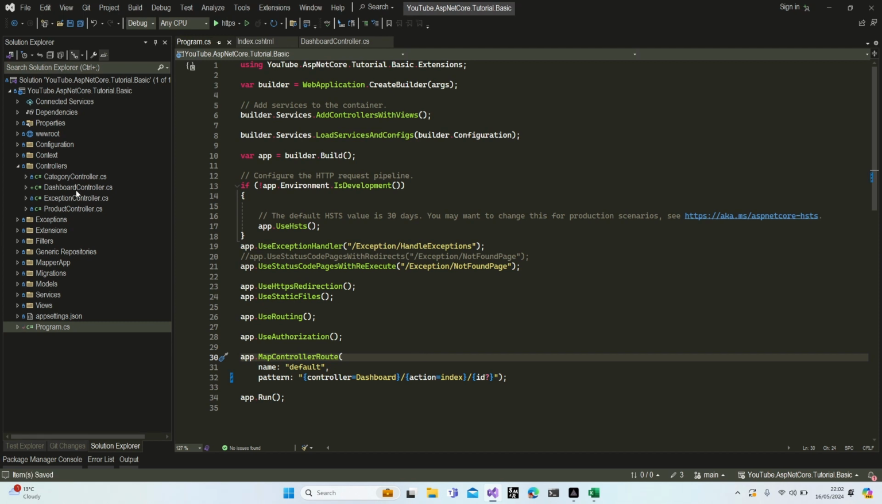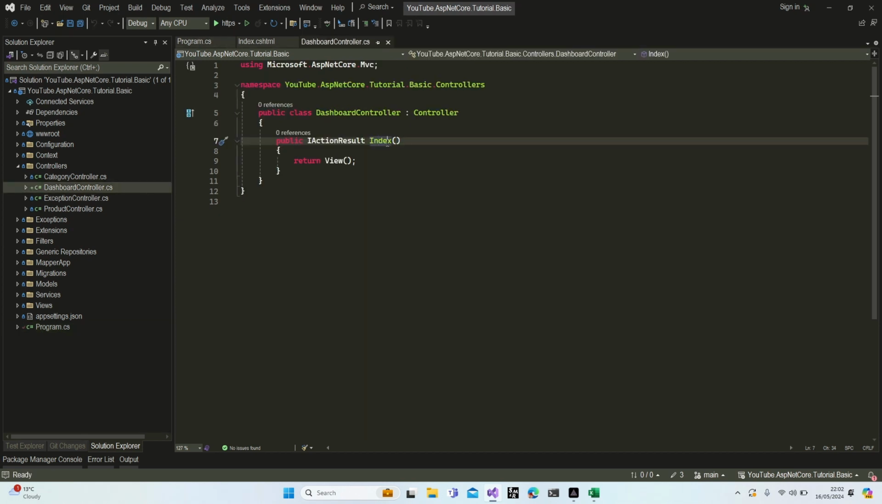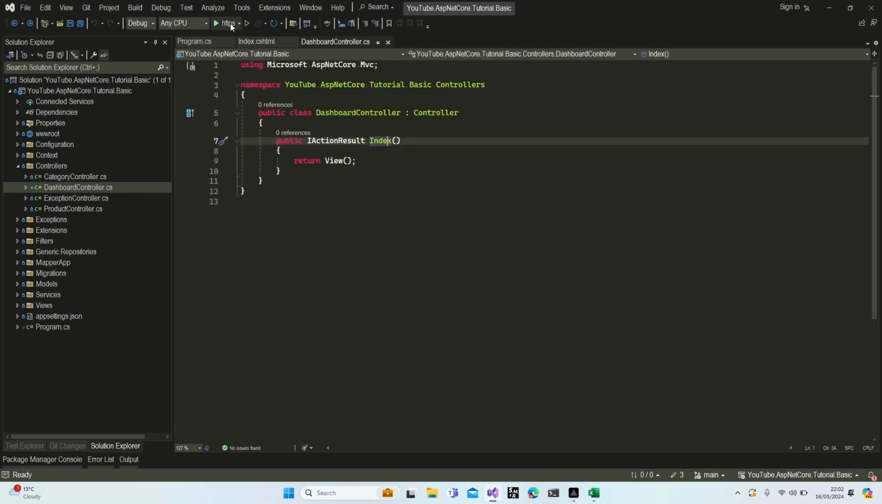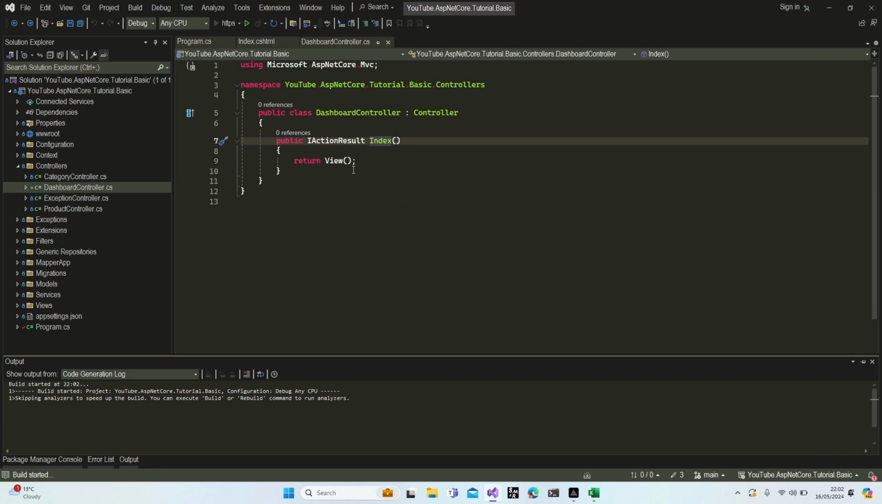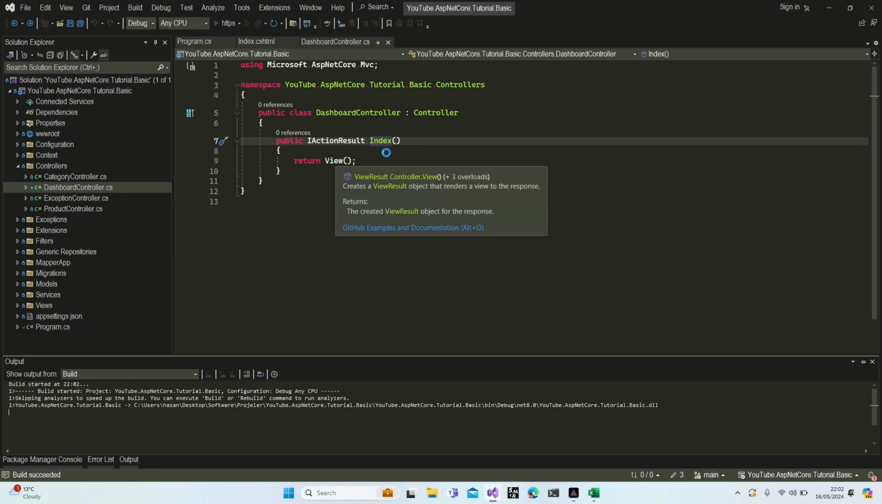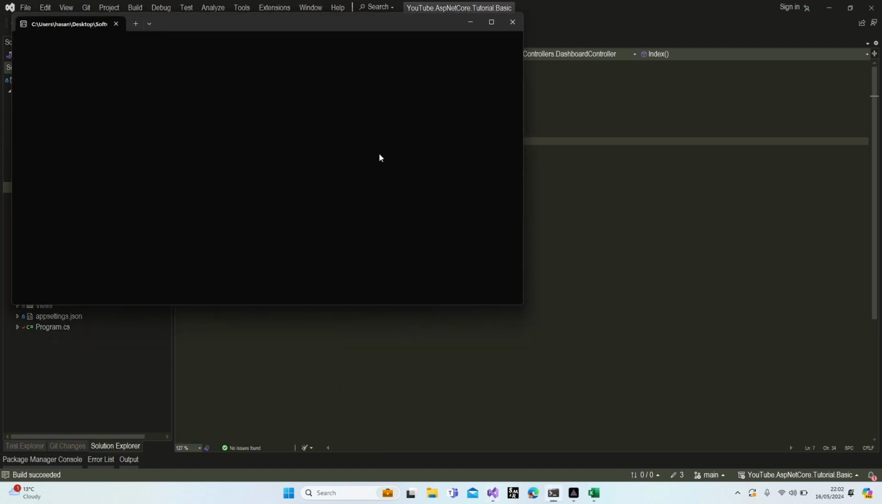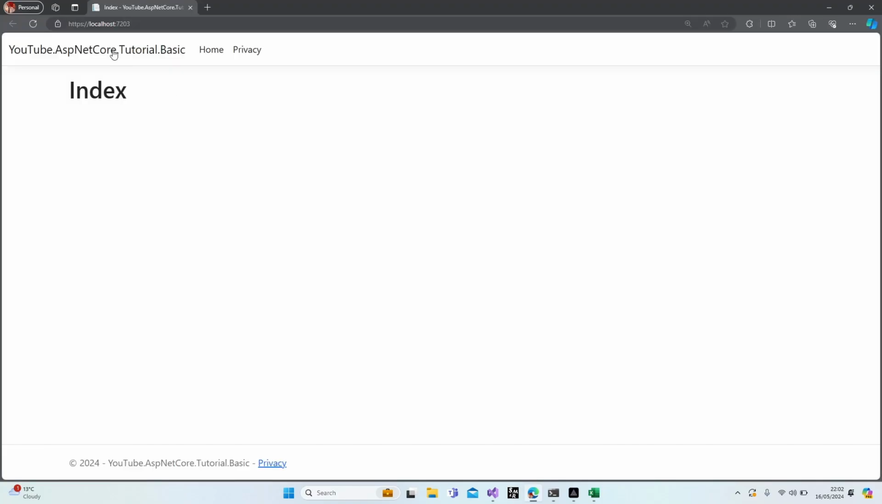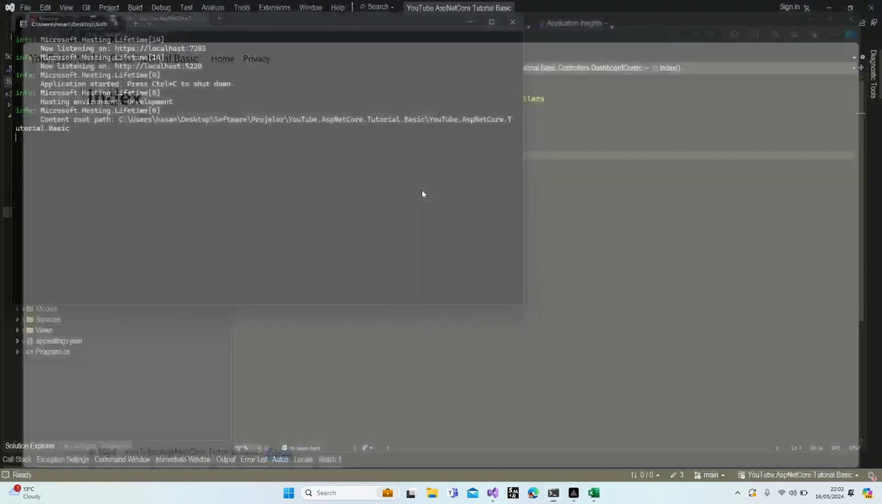Okay, let's save it. Let's get back to our dashboard controller. Let's have a look at our view. Go to view. Perfect. Let's run the application. As you can see, the dashboard index action method will be with us in a couple of seconds. Here we go. Perfect. And we have home and privacy buttons. Let's update these sections as well.